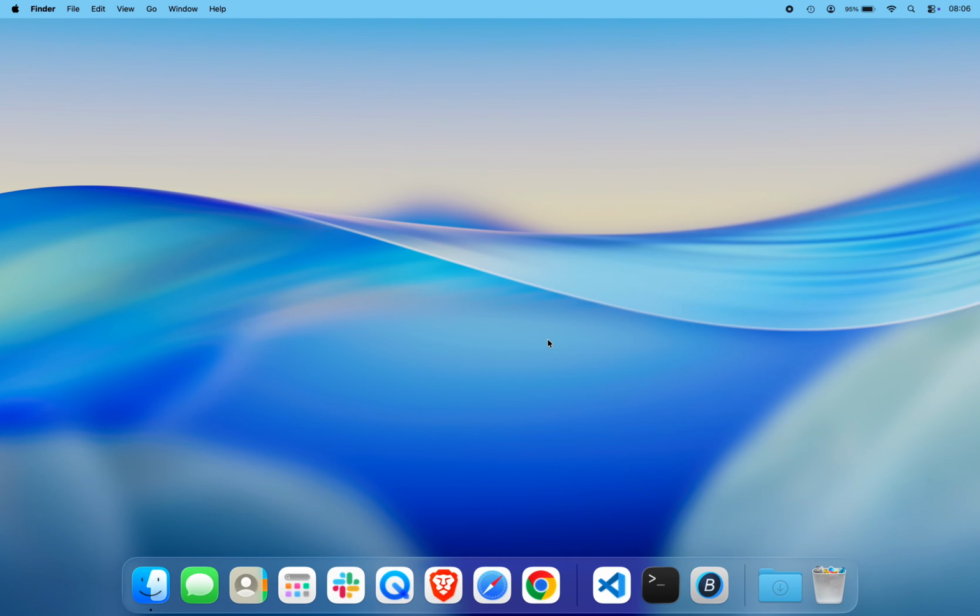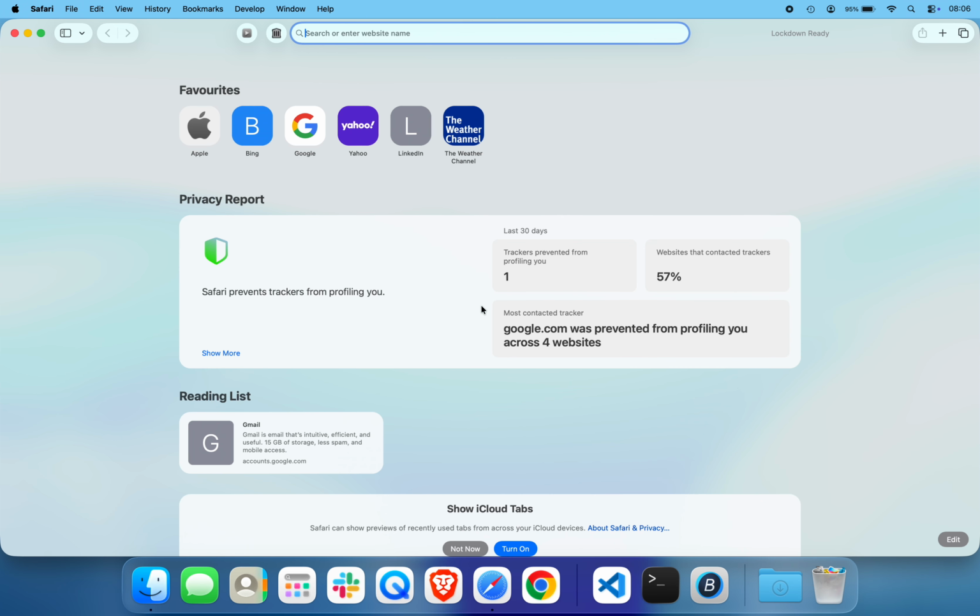Hey everyone, in this video I'll show you how to reset Safari on your Mac. If Safari has been running slow, crashing, freezing, showing too many pop-ups, or certain websites aren't loading correctly, resetting Safari can often fix the problem. Let's get started. First, open Safari on your Mac.